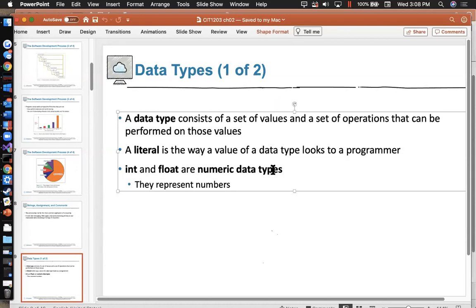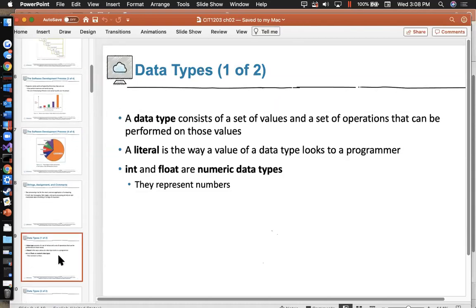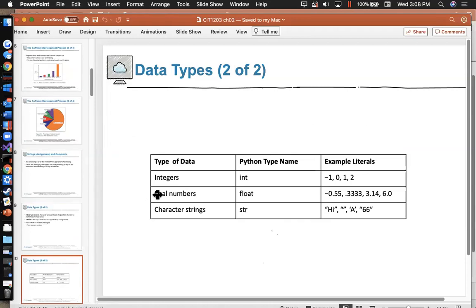So ints and floats are numeric data types. They represent numbers. Numbers that are ints are whole numbers. They have no fractional component. They can be positive and negative, of course. Real numbers are numbers that do have fractional components. So those are the floating point numbers. They have a decimal point. And then character strings.